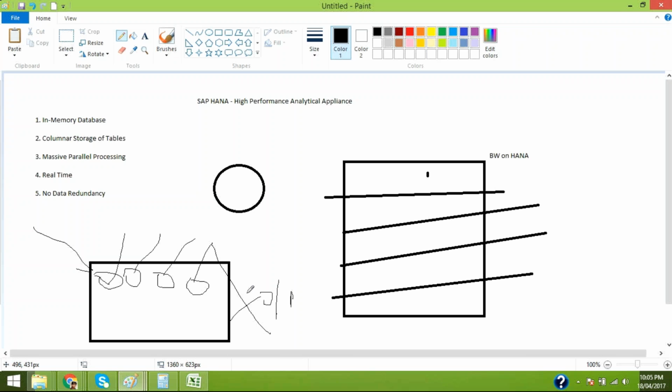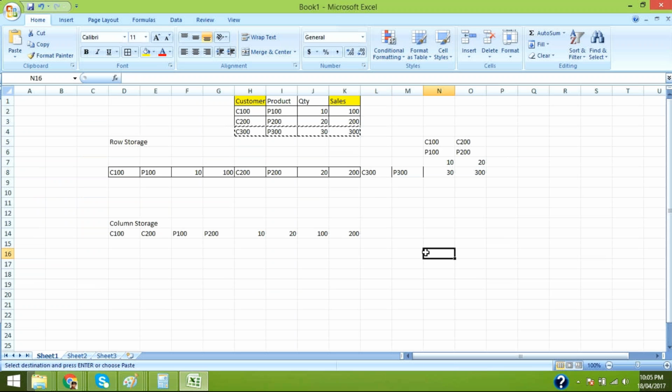But what is this massive parallel processing? We are talking about a very complex system. SAP HANA is basically software, and you need hardware to run this software, right? If you take the size of the CPU, one processor which you are running for HANA can have a maximum of 8 to 10 cores.